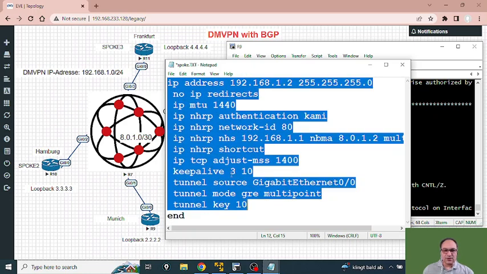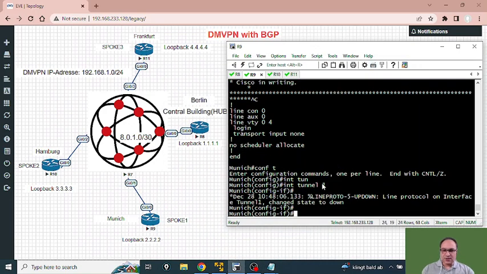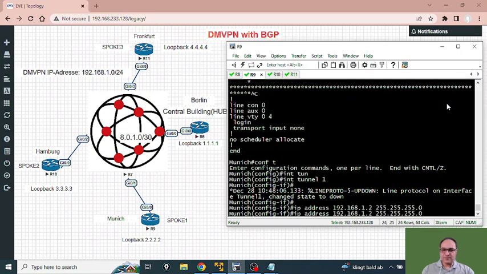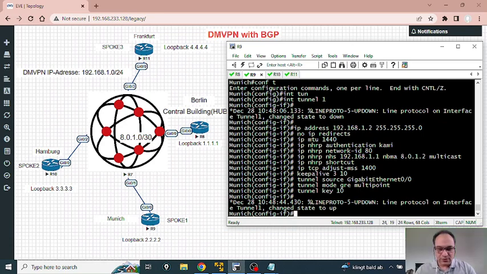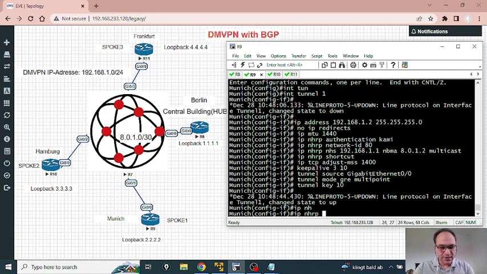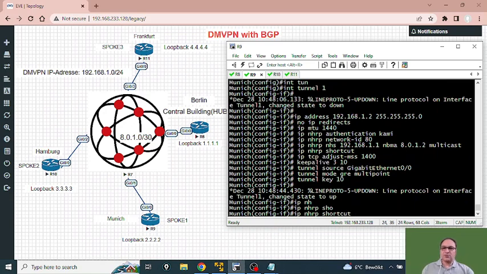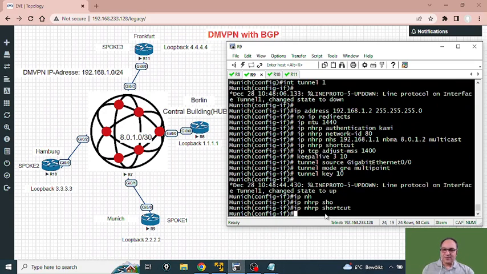So I copy and paste it in the interface of spoke 1. Here I also add IP NHRP shortcut. This command I also need to add for phase 3. When you add redirect on the hub, on all the spokes you must add IP NHRP shortcut. Then I will explain and show you what the redirect and shortcut mean and how they work.